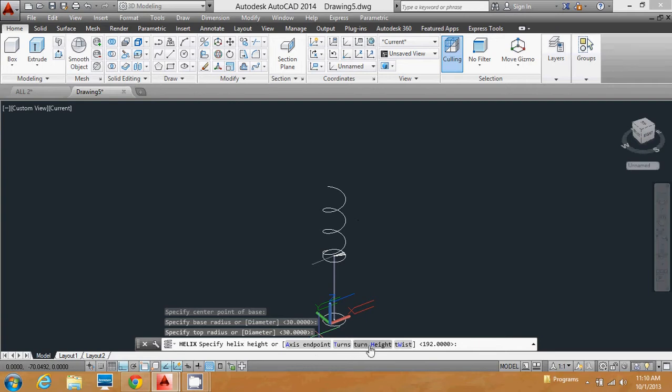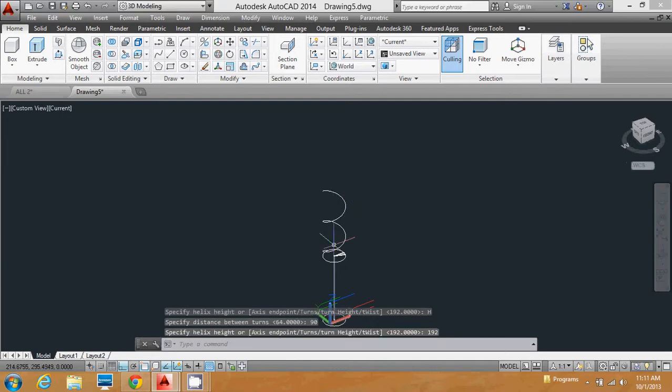And what we want to do is the turn height. We want to change the turn height to be the height of our physical people walking up the stairs. So we can't have it less than 90 inches. We had turn height at 64 right now, which was incorrect. So we're going to put in 90. And the next step would be typing in the height, which is actually 192, which is correct. So we can type in 192 and so forth.